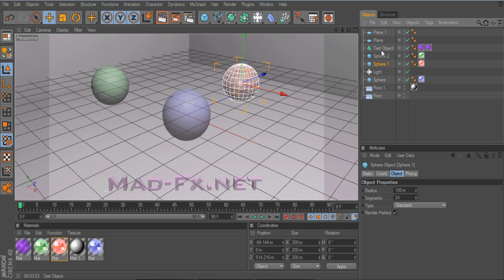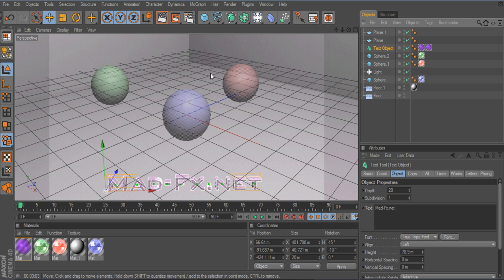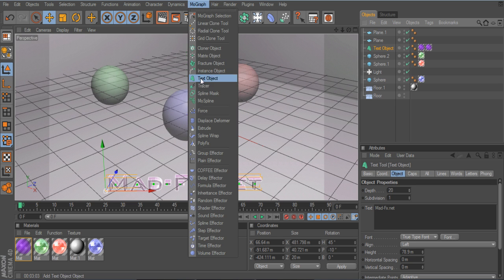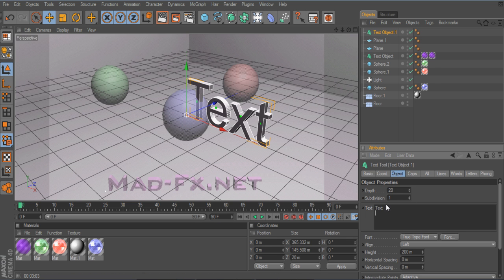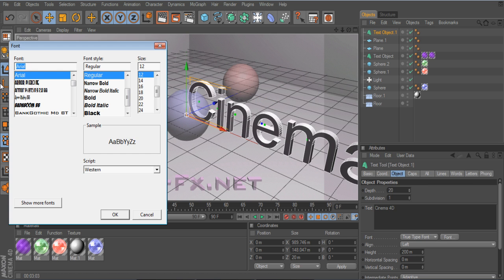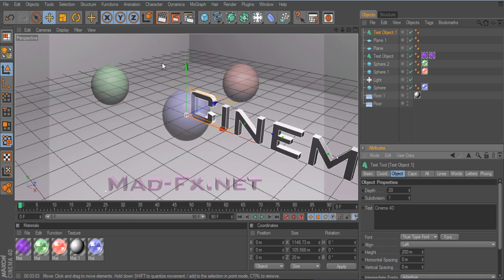So, and then you're gonna want to create your text object. So go up here to MoGraph and let it go on text object. And obviously it's gonna do that. Right here is where you're gonna put your text. Let me put my text. Cinema 4D. Choose a font. Bing Gothic. And you see how it's big?